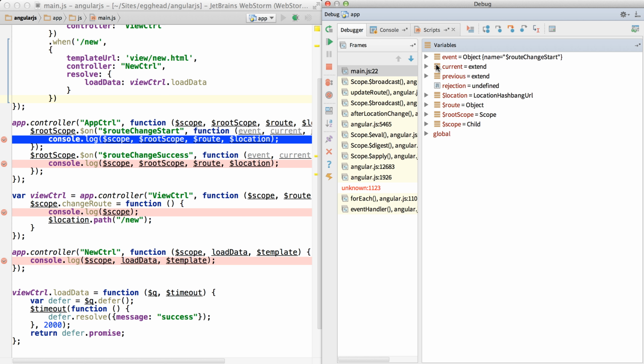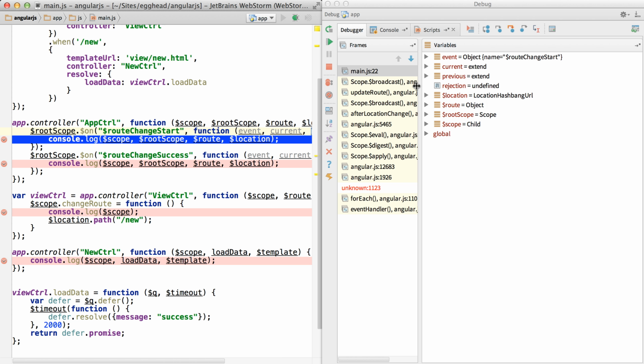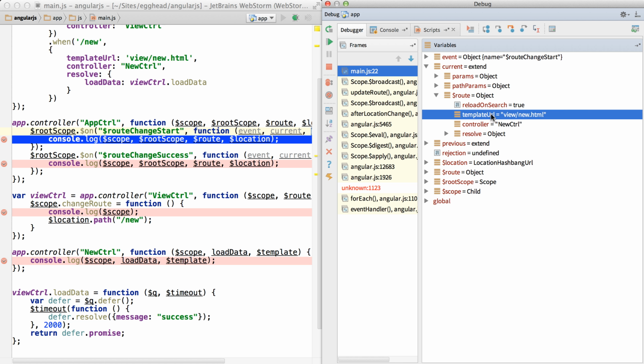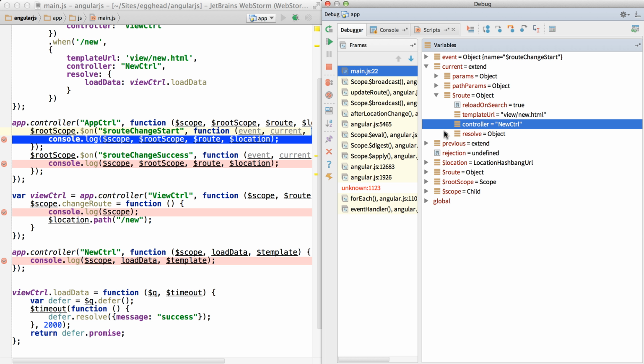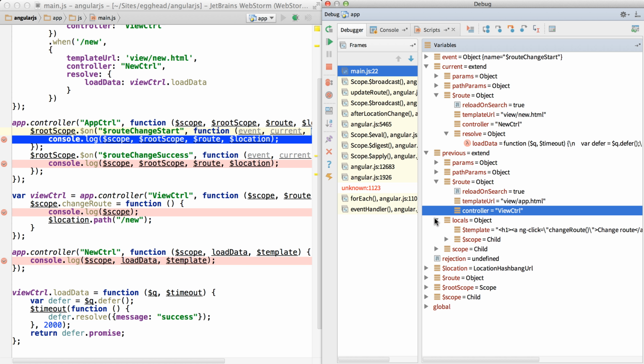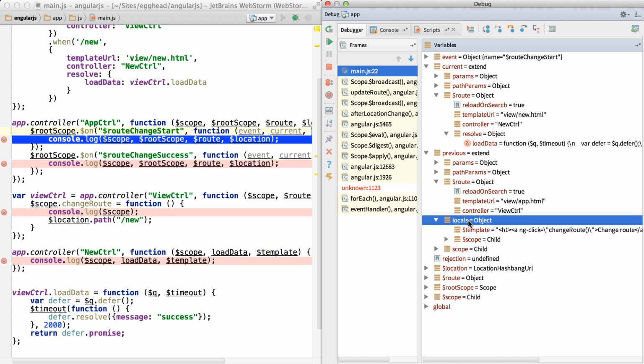And now you can see we have current and previous objects we can inspect from the route change start event. The current means we're going to the current one, which is this new route with a new controller, and it's mapped to that resolve, waiting for that promise. The previous has very similar things: the template URL, the controller. It has something called locals with a template and a scope and everything. The reason those are different is because this hasn't been set up yet for the route change success.